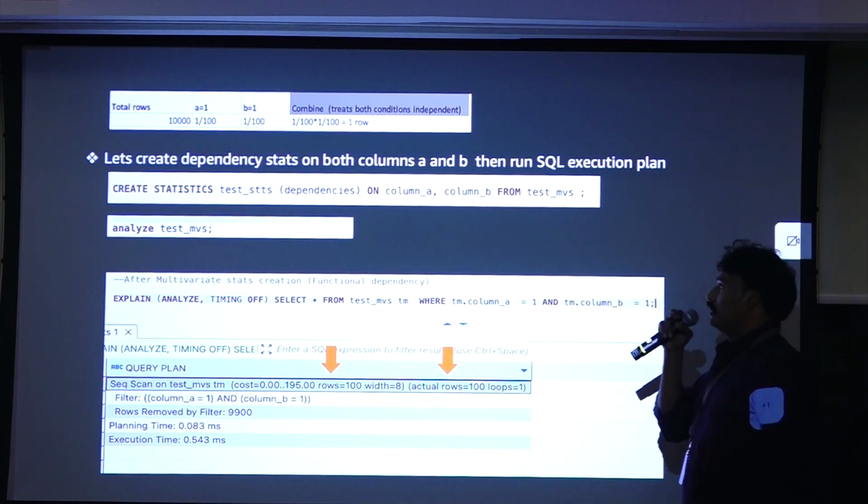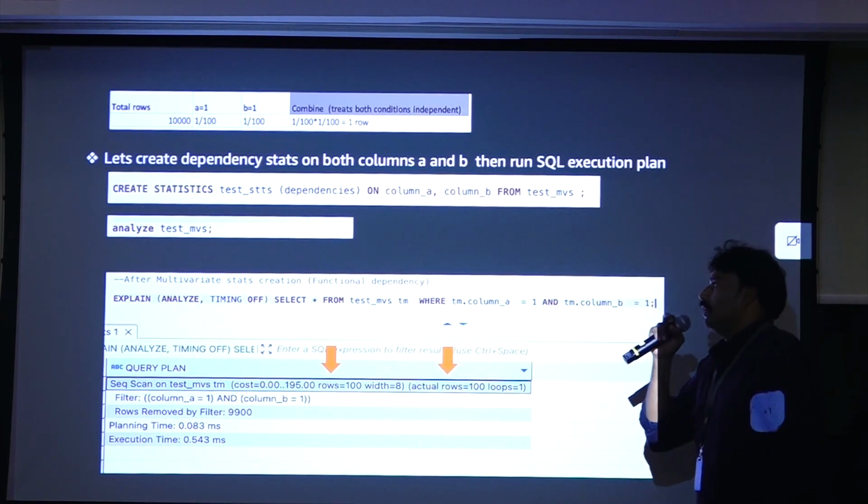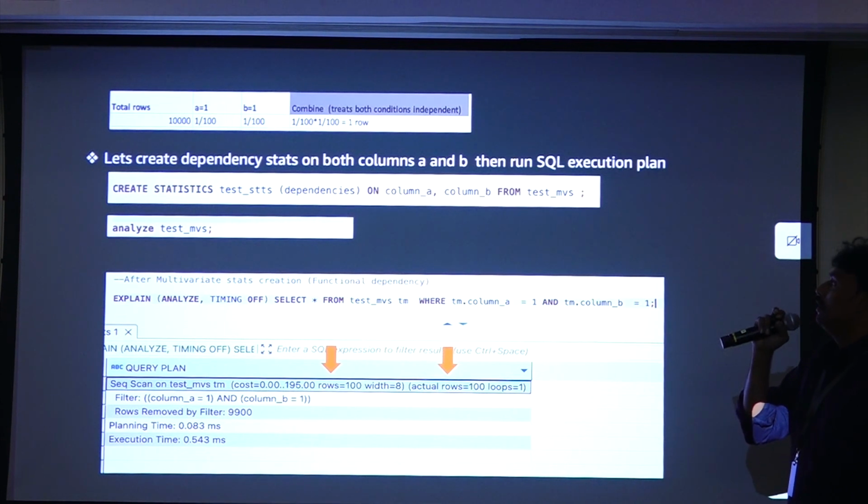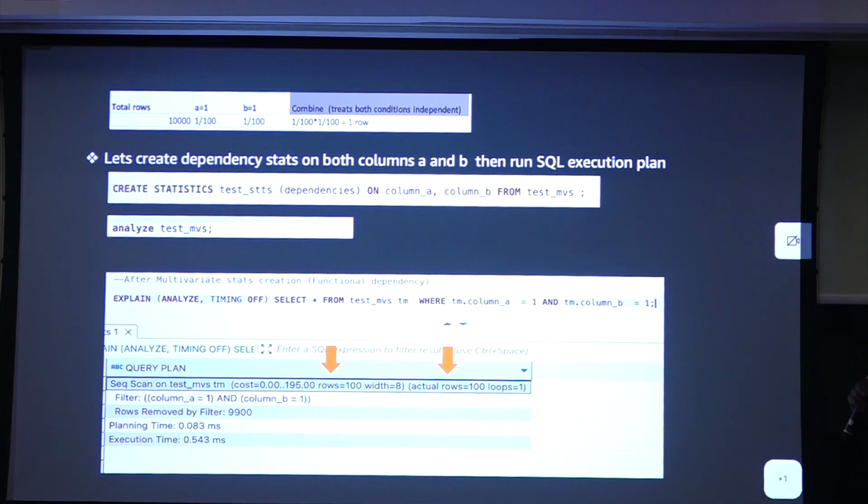This is the calculation. The optimizer thinks the A and B columns are independent, so it applies the AND condition and you get an estimate of one row. To solve such interdependent scenarios, we now have the option to use dependency stats in the Postgres release.